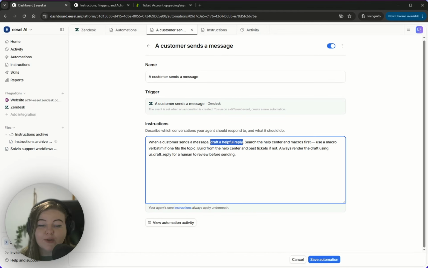If I would like to change how eesel actually operates during this trigger, so for example, not to draft a reply, but actually to send a direct reply, all I need to do is change the automation here. I can also filter it so that it's not leaving a draft for every single ticket. It can just be tickets about certain topics as well. So for example, only about billing concerns or account upgrades.